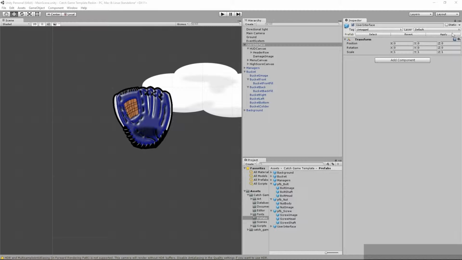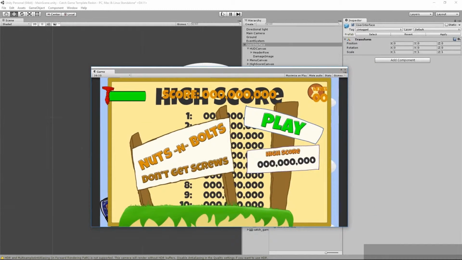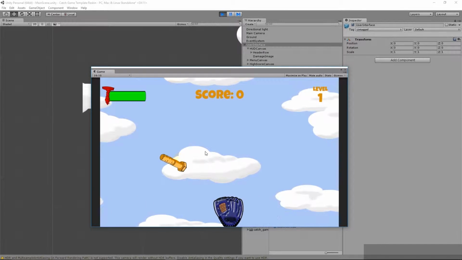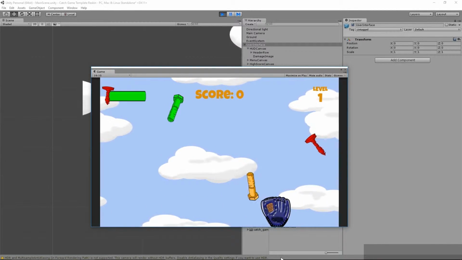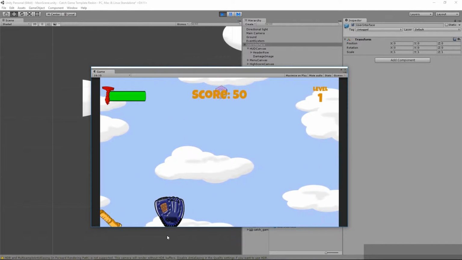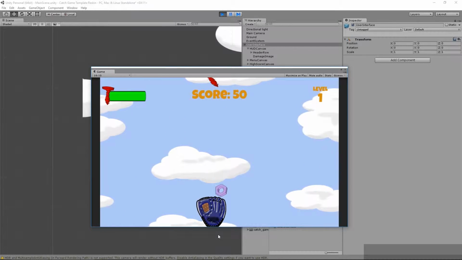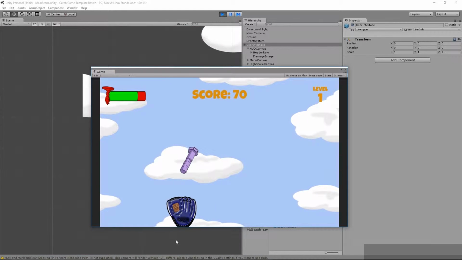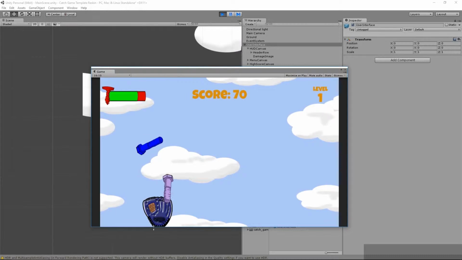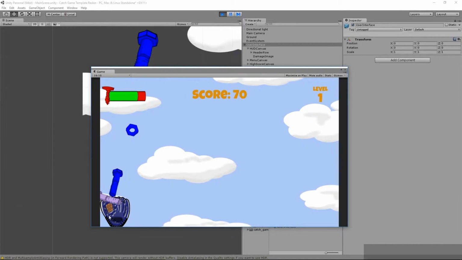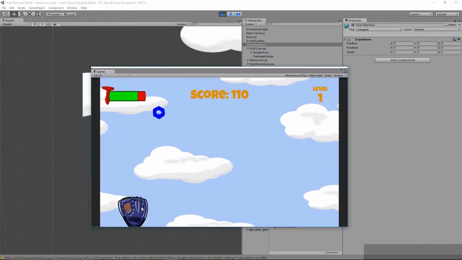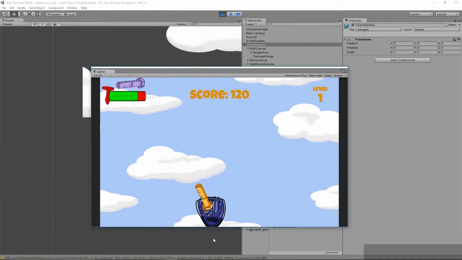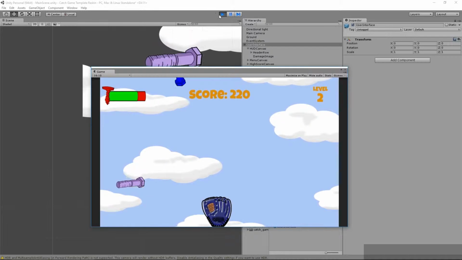First, as always, I like to test things right out of the box, make sure everything's working good before we start updating. So let's hit play. You can see we have updated our bucket in the default game over to a baseball glove, and that is all working properly. And obviously those big bolts don't seem to fit in the glove very well, but we're about to change that.